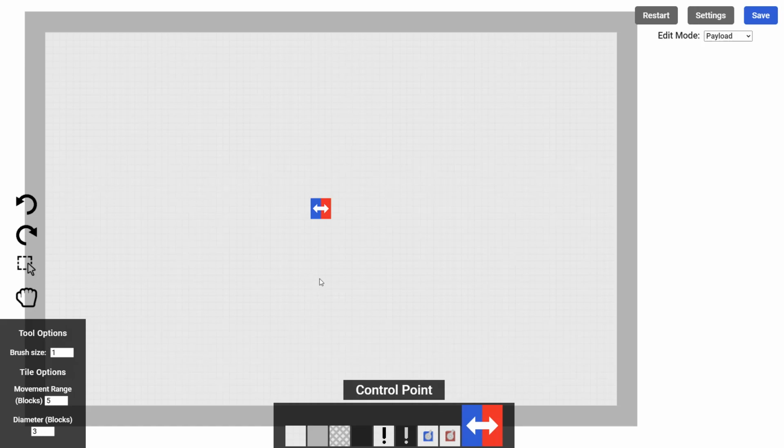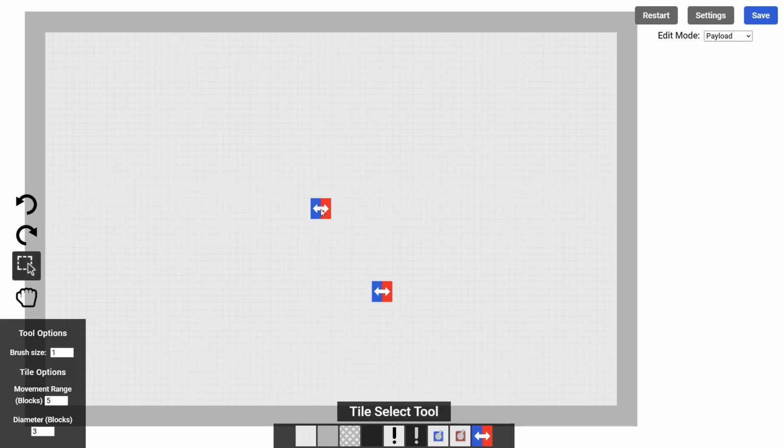And also, if you have multiple control points, what this tile select will allow you to do is select each one and then modify the individual elements of each tile. So this one could have a really large movement range and maybe a smaller diameter, and then this one could have a really small movement range, maybe a bigger diameter. And then you can see if I click between these two, it's going to preserve those attributes, and then that's going to actually show up in the real map.